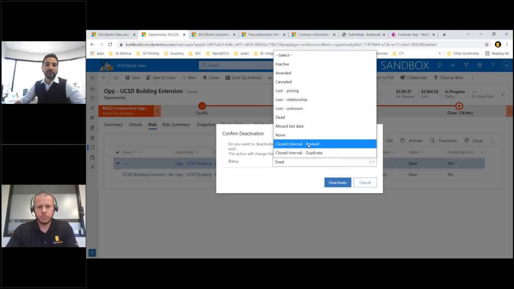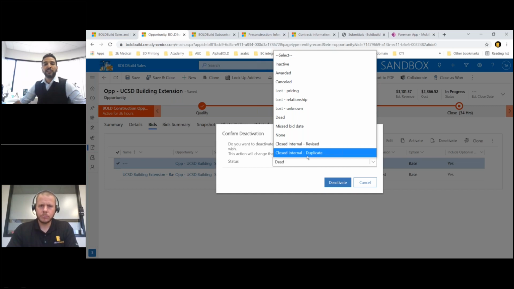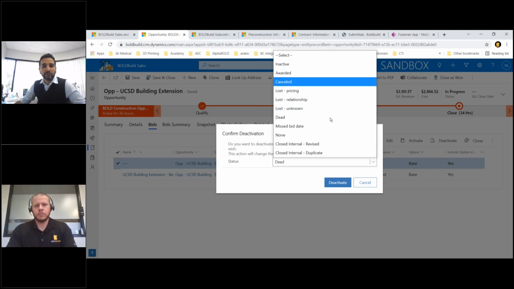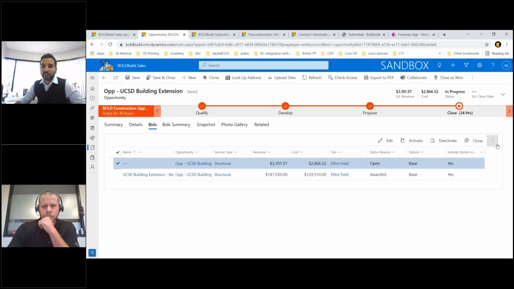that you can have. So for example, if I say I want to close it internally revised, then it closes it, creates a revision of that that you can start sending to your customer. I say I want to close it and create a duplicate, it does that. I can lose it for multiple reasons, so you can track all of those. And when you hit awarded, obviously the process moves forward, which is what I'm going to show you in a second. So for now, let me just quickly delete this bid that I created.